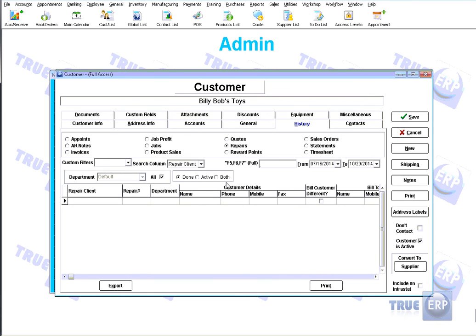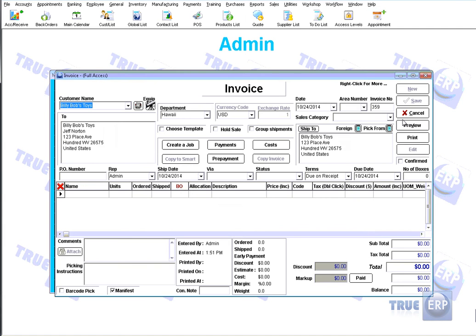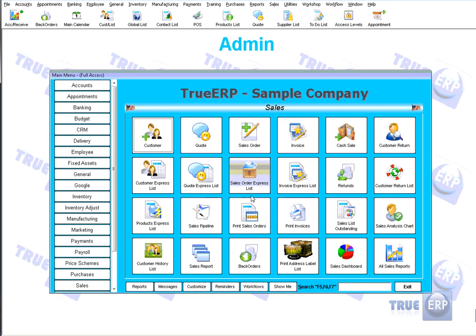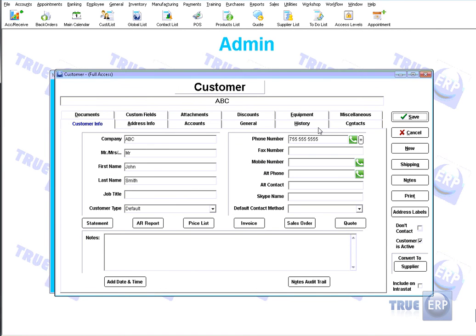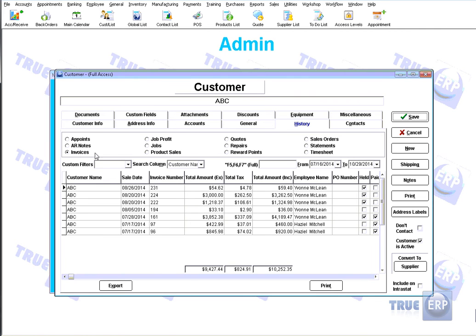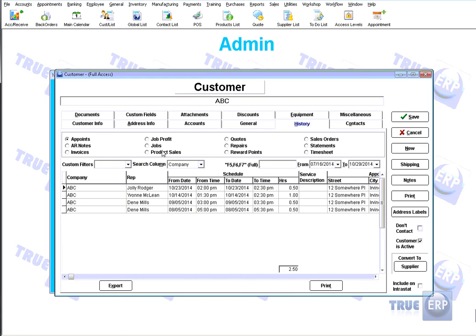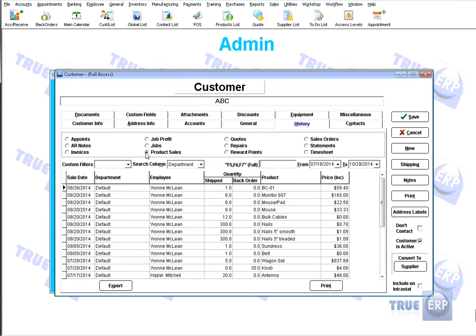Now in this case there isn't any history because we're just creating, but let me just pop in and show you a customer that does have some history. Cancel this out here. I'll go to my Customer Express list and we'll go ahead and choose a customer that does have history, and there we go. So it's going to hold all of the invoices, appointments, any jobs that we've done, product sales, what products they've bought, when, how much, okay?